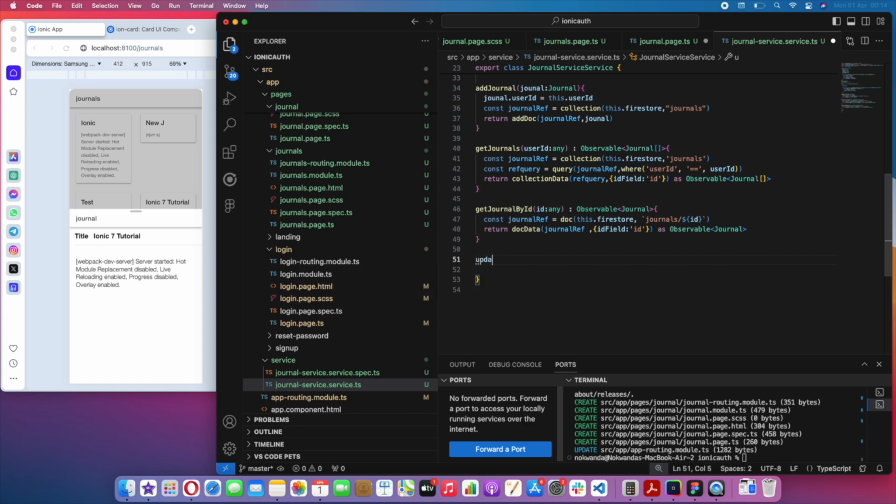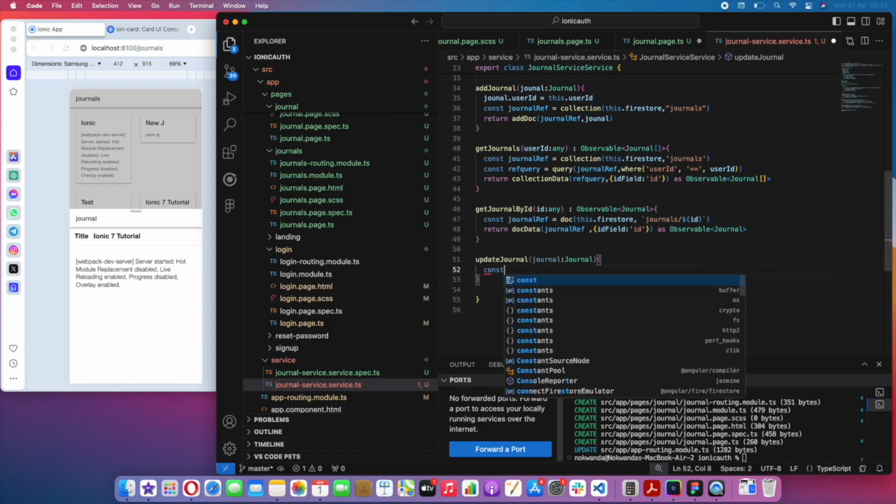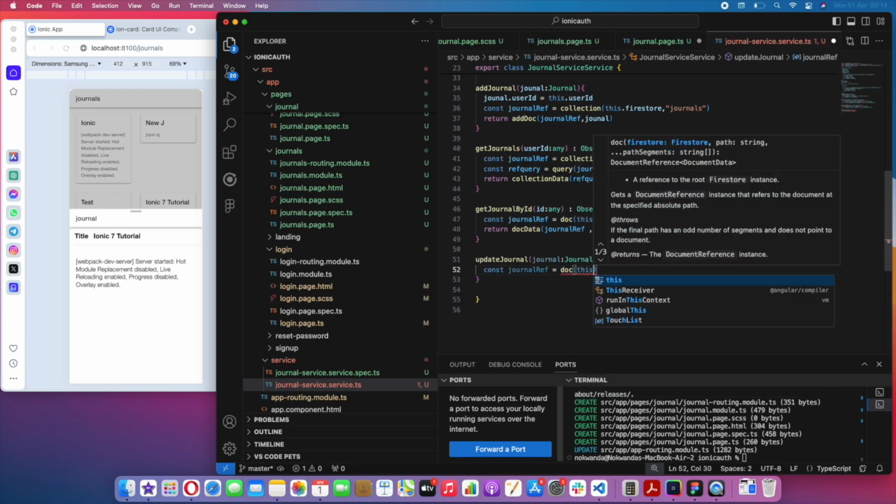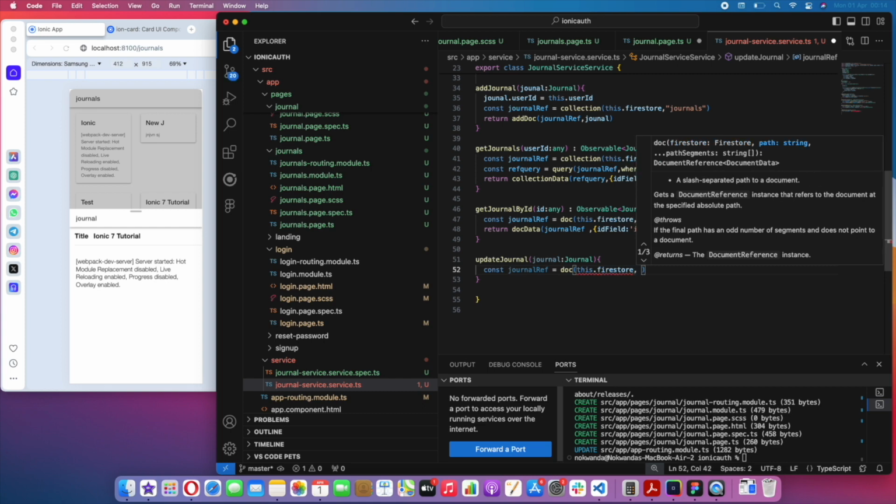Let's call it updateJournal, which will take the journal, which will actually have a parameter that is being passed of a journal. So for update, same thing, we need a reference for our journals. I'm gonna call doc for this one, and we're gonna say this.firestore, and we say journals slash, dollar sign, curly braces, this journal that is being passed, but the ID.